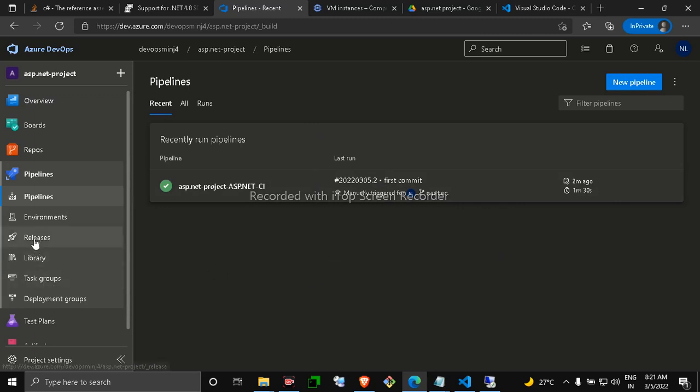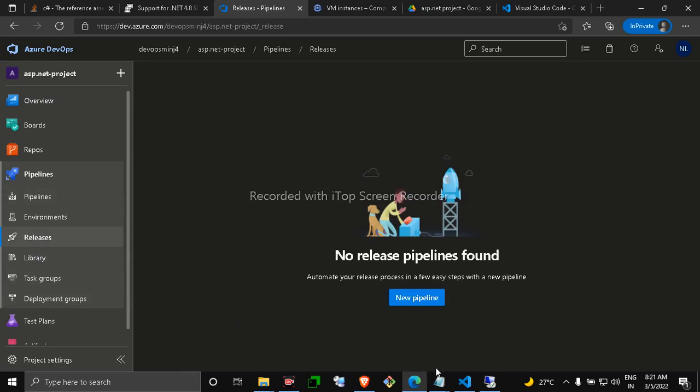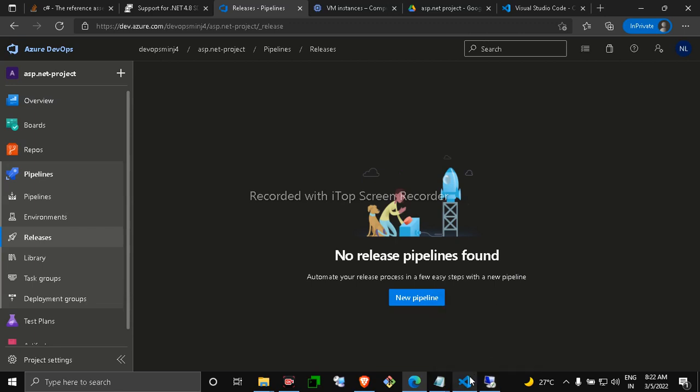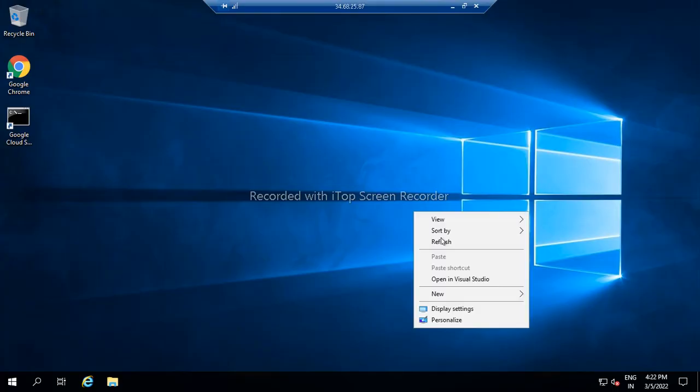As of now, we need to go to the release, and before the release, we have to install IIS in the same self-hosted agent. If you are going for a production environment, you have to select a different virtual machine which can serve IIS web applications. I'm not using any other operating system or virtual machine; I'm using the same one for lab purposes.